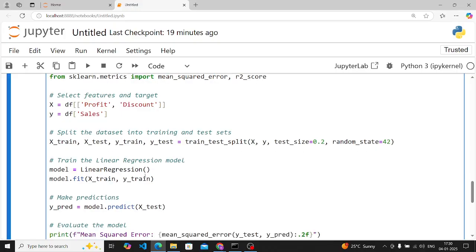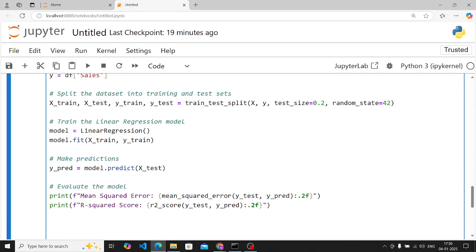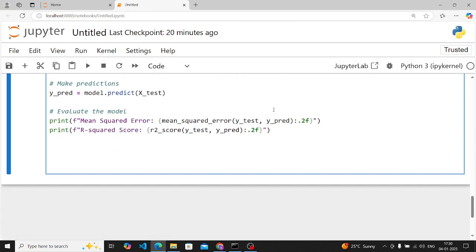Then we'll train the linear regression model. It will initialize a linear regression model, and by using model.fit, it will train the model on the training data. Then we are making predictions for future events by using the predict function. Then we are evaluating the model by using the mean squared error and R2 score to evaluate the model accuracy. So this comes to the end of your predictive modeling also.